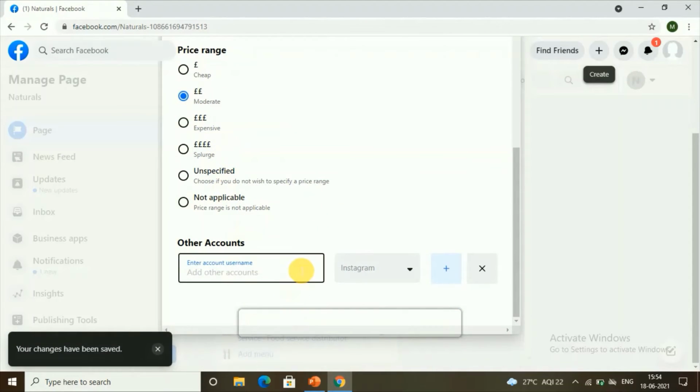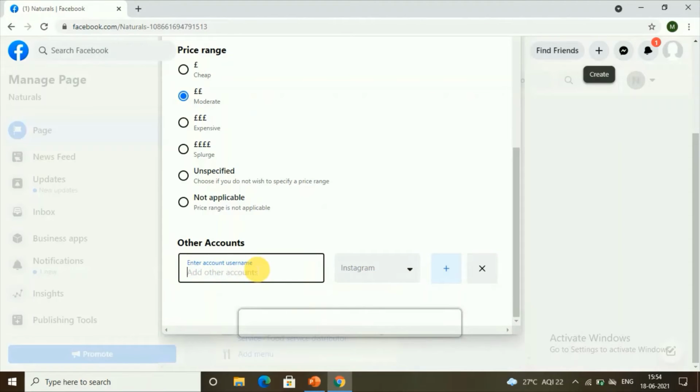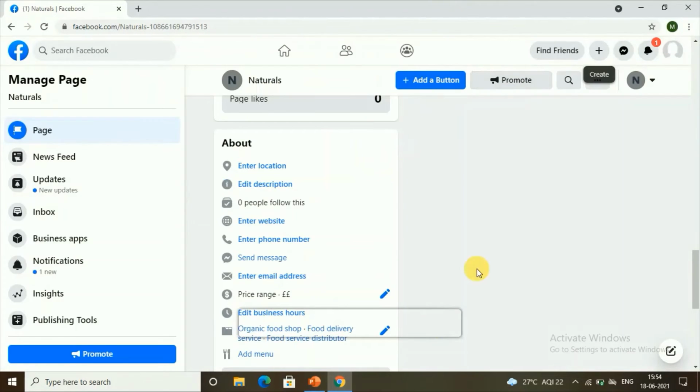And you can even add your other social media accounts like Instagram, Twitter, Snapchat, YouTube, Line, WeChat, Skype, GitHub, VK, Oculus, and many more. Then you can just give your username for that, and you can click on this plus icon in order to add your accounts. We'll go back again. When you give your details, you can just click on save changes.